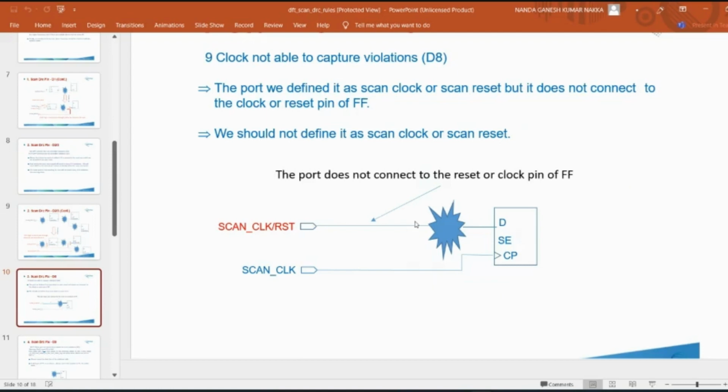We should not define it as a scan clock or a scan reset. Make sure that if you have this kind of scenario, you just don't define this particular scan clock or reset that is coming as input to the D input. Don't define it. That is the resolution for this.